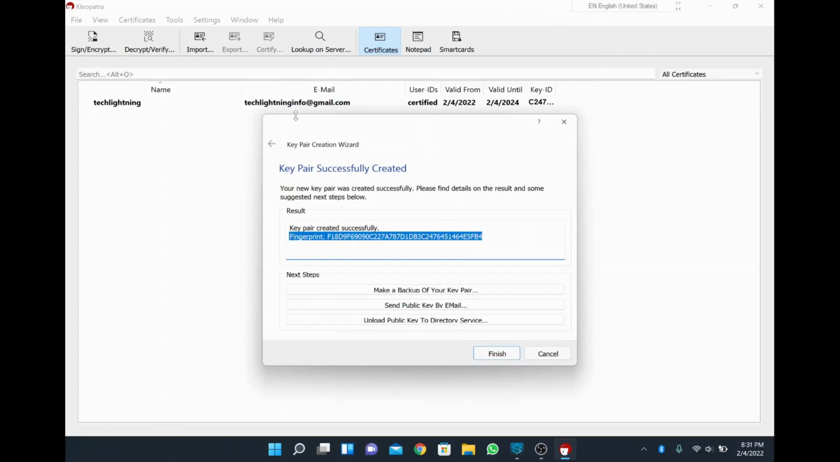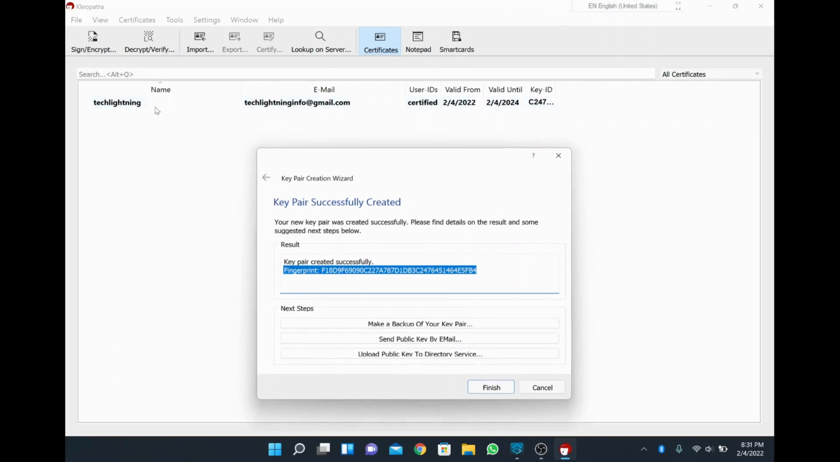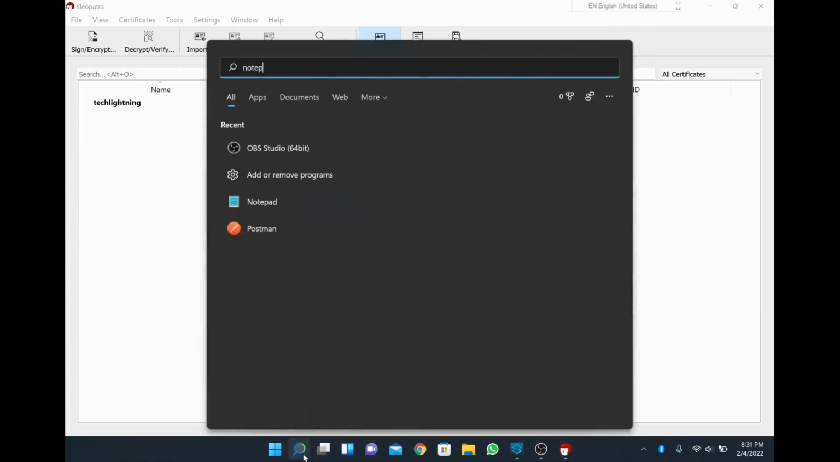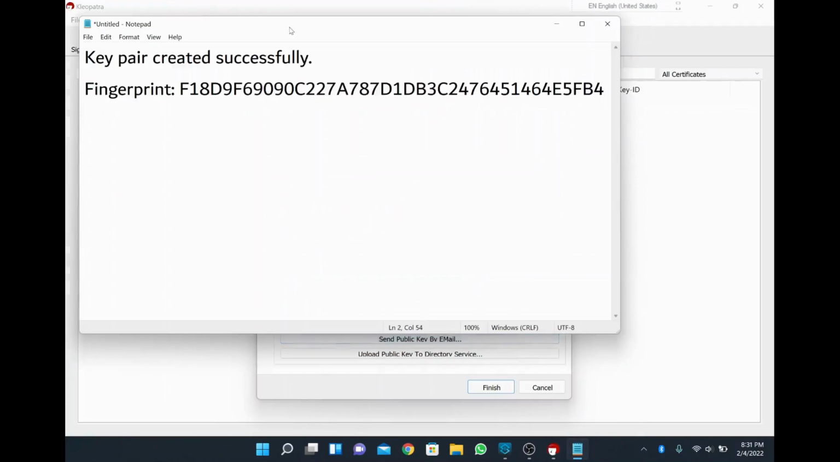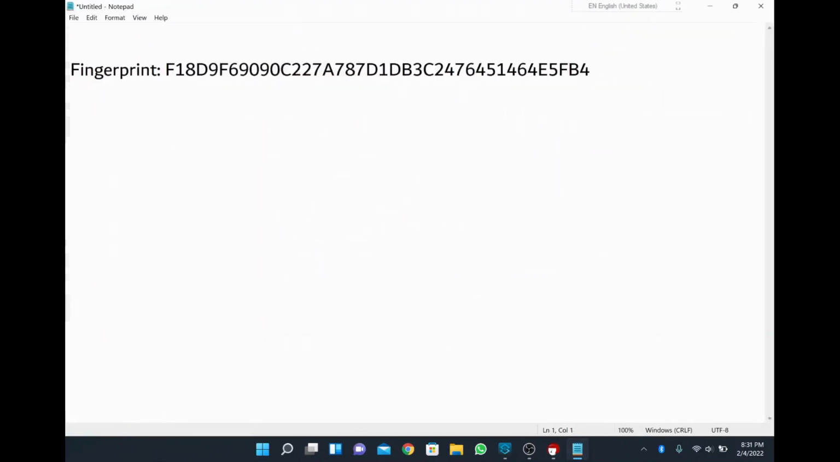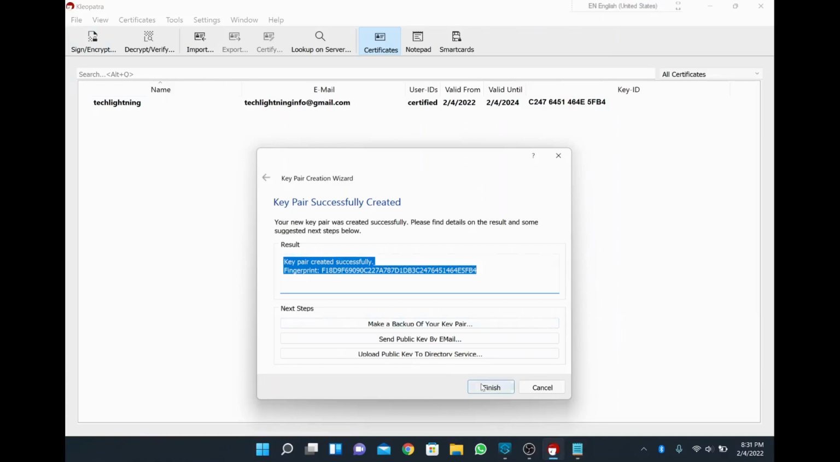And also if you see the background, you are able to see there is one line got added with the name Tech Lightning and with the email ID, and it's certified and valid from today until 2024, and there is a key ID which is nothing but the same key ID whatever you see in the fingerprint. If you see at the end, it's ending with 5FB4. See here, it's also ending with 5FB4. So I'll just copy this fingerprint alone, and for now I'll just put it into Notepad, because we'll be using that one later. So this is our fingerprint. I'll just remove this line, and I'll just click finish now.